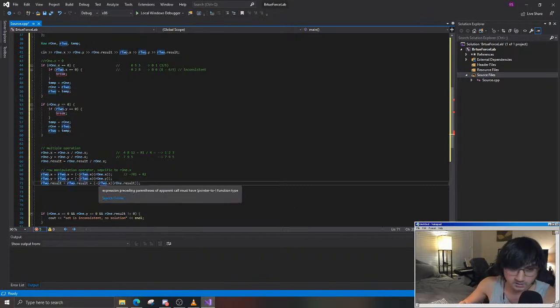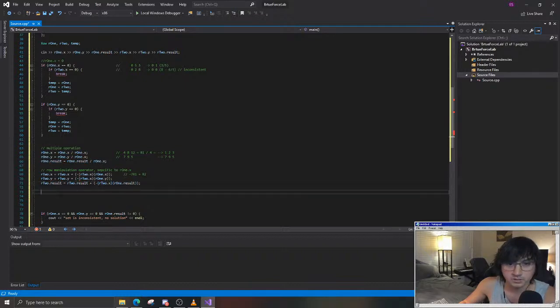What the heck? Why is there... I want that to be there. Yeah. Is that not supposed to be there? Expression preceding parentheses of a parent call must be pointer to function type. Oh, I forgot. I can't just do regular math equations like this. I have to put multiplication symbols and stuff. Lame. Okay, that fixed it.